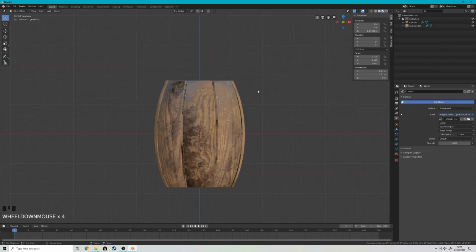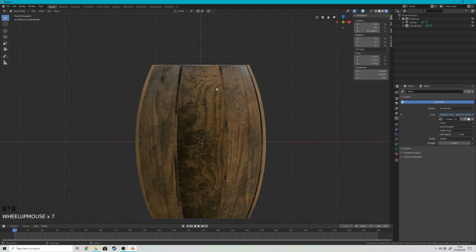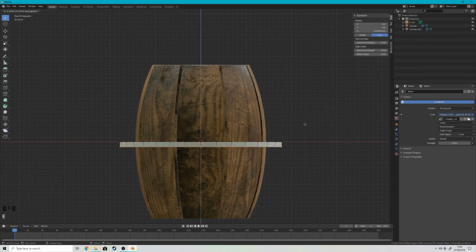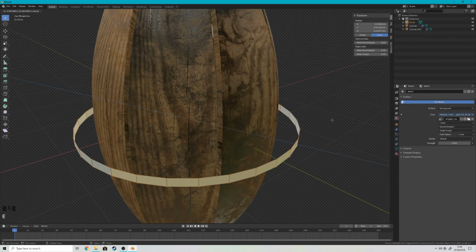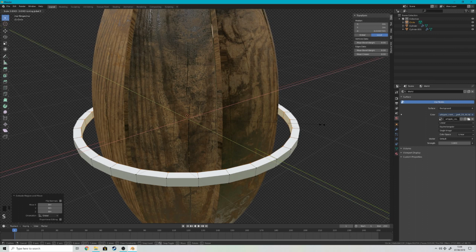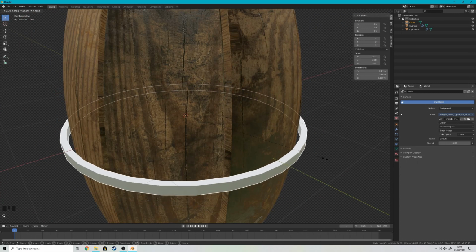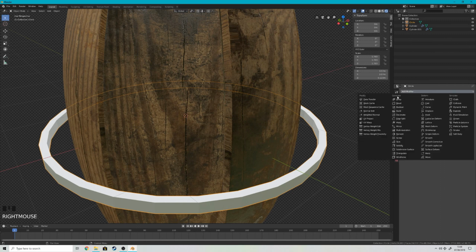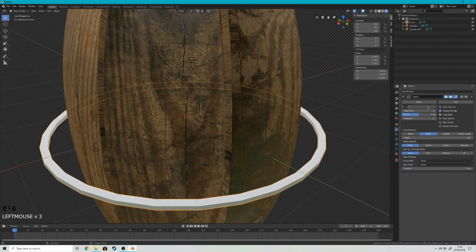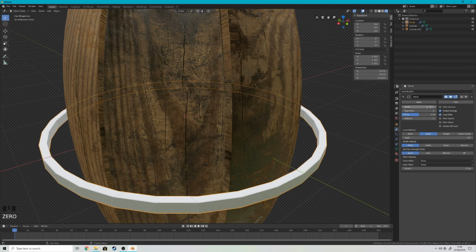Now we have to take care about the metal rings, and that's also super easy. Just add a circle and extrude inwards, and make sure your pivot point is set to individual origins. And now you can give it also a bevel first, set it to angle, 0.002, 3 segments, and 0.75.